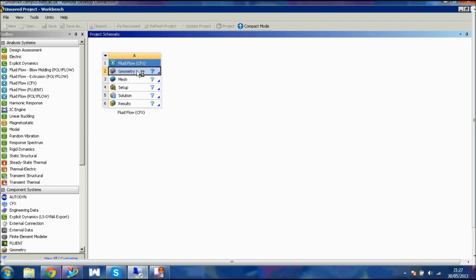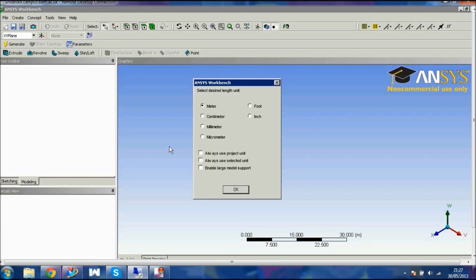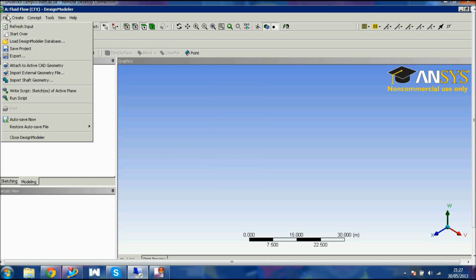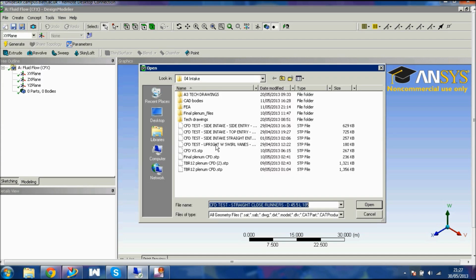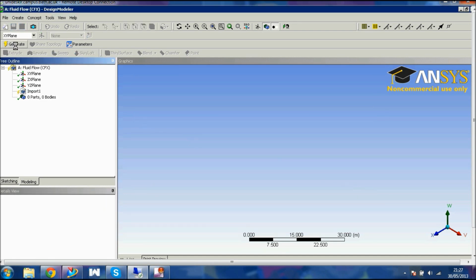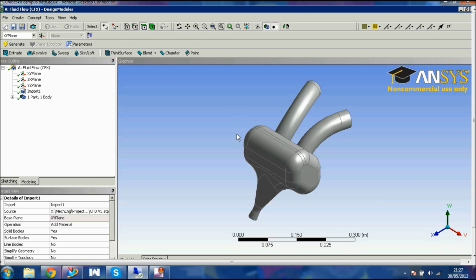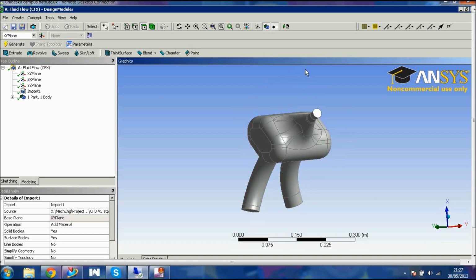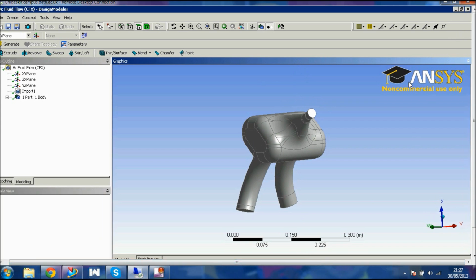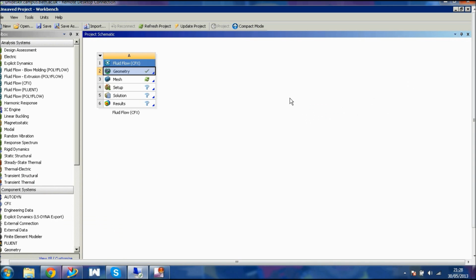So if you double click geometry, this will then take you to this screen. Just OK this little pop up here. To import your geometry, all you do is go File, Import External Geometry File, find the step file that you've created, click Open, and then click Generate. And then there you have the generated step file. You don't need to save this. All you need to do now is just close that window.